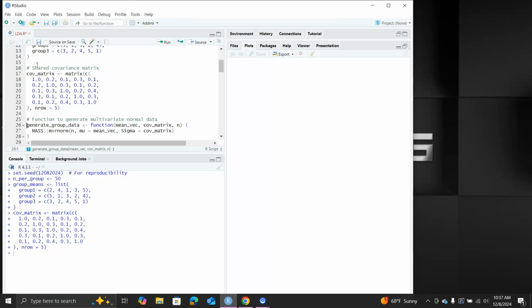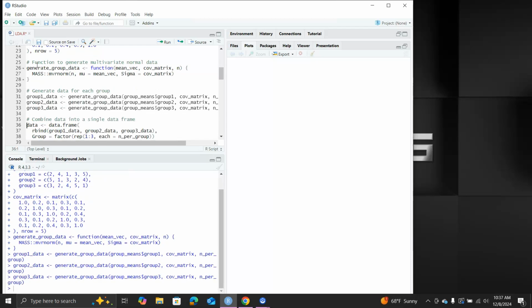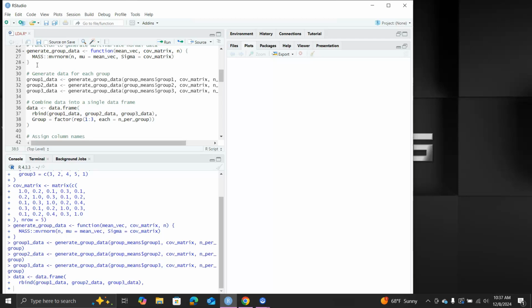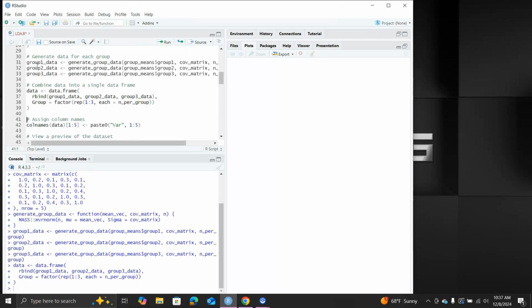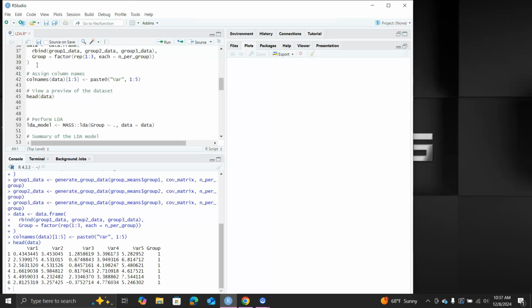And then we write a function, generate group data, in which we call the mvrnorm function in the MASS library. And then we just generate three groups of data. We put them together and then add a group variable indicating the group membership and assign column names for the first 5 columns as variable 1 to 5. So here's what it looked like.